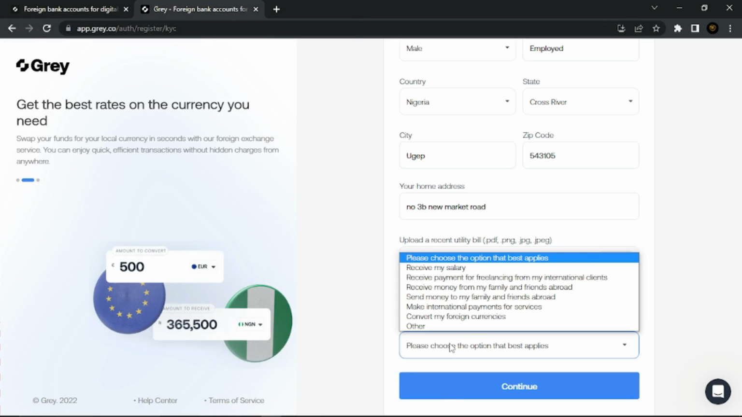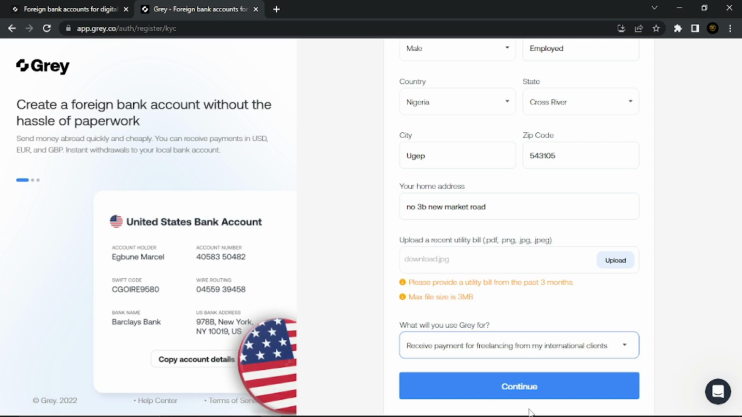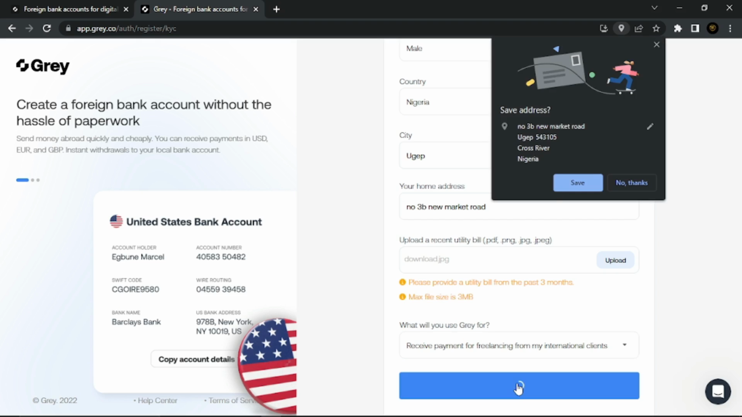And then, what will you use Gray for? Receive salary, receive payment for freelance and international clients. So just choose anyone. They will still pay you no matter what for any other thing you are doing. So you just hit continue right here.